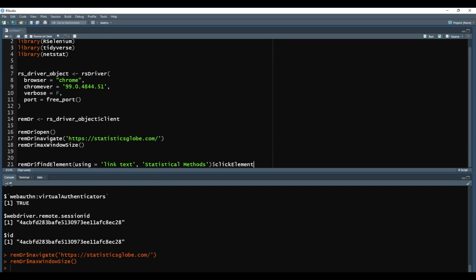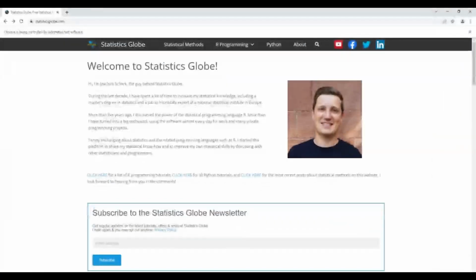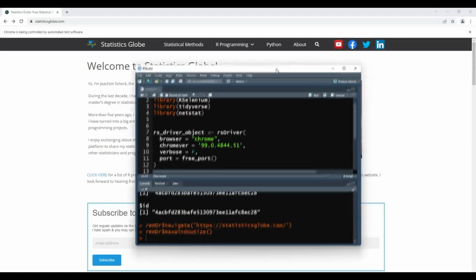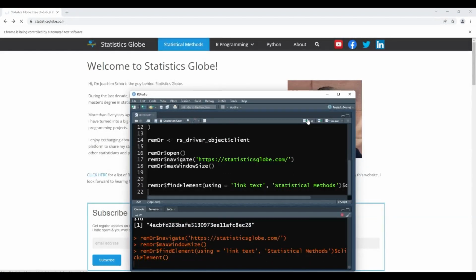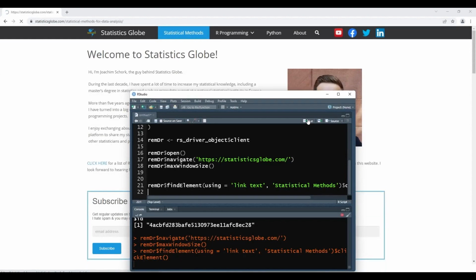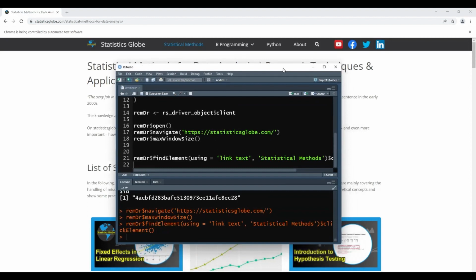So what that's going to do is identify the element and then click on it. So to show you that this is running in real time, let me go ahead and open this up and let's go ahead and run this. So if I were to run this, it actually clicked on it and it's loading and it takes us to the Statistical Methods site. Well done.